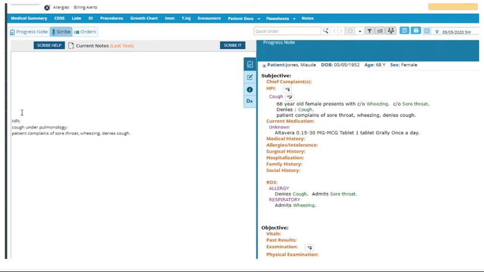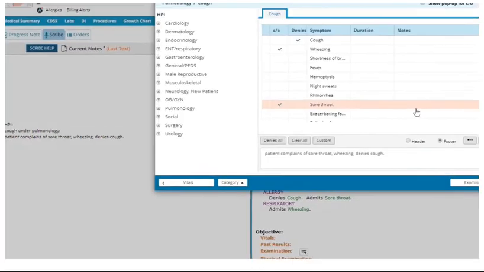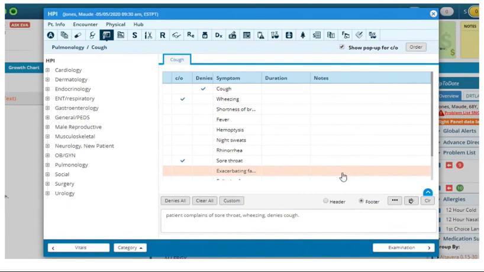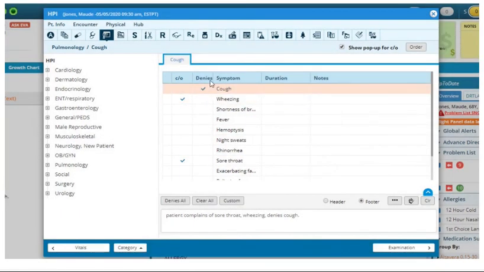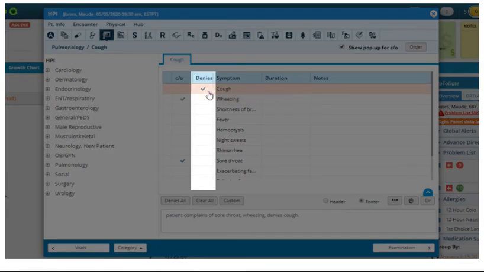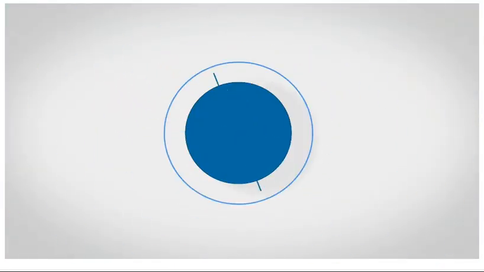This approach works the exact same way with the examination, review of systems, and any section that contains progress note categories. To get a visual representation, once again we'll navigate into the HPI section, and you'll note that the items that the patient complains of are selected and the items that we indicated the patient denies have a check mark under the denies column. That concludes this video.